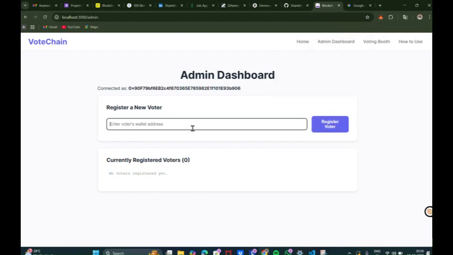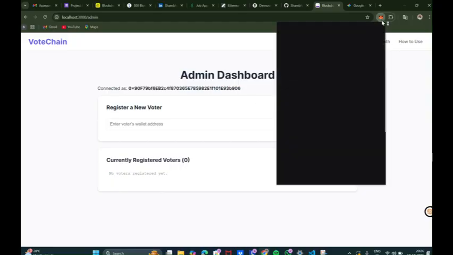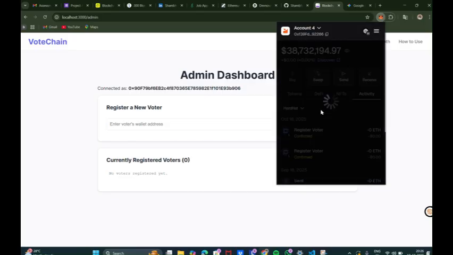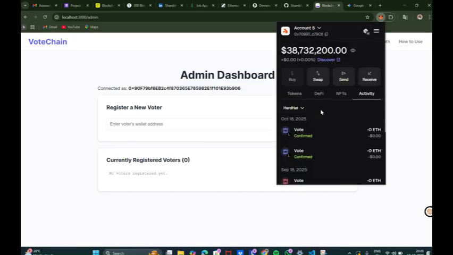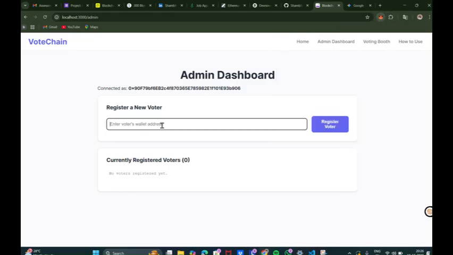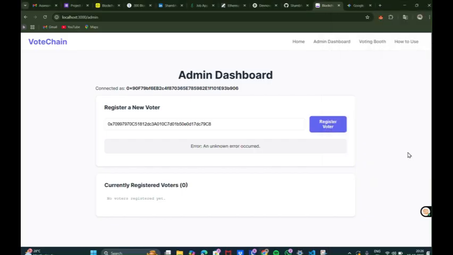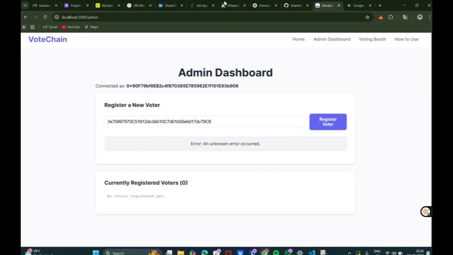So basically, what the admin will do is, we have those testnet accounts, right? So I have created accounts in Ethereum also using those testnet details, and the admin will get the wallet addresses of these accounts and he will register that voter, and you can see the confirm transaction for this.